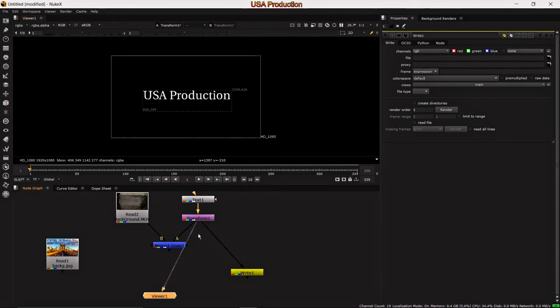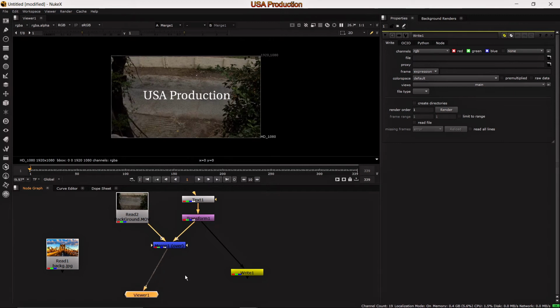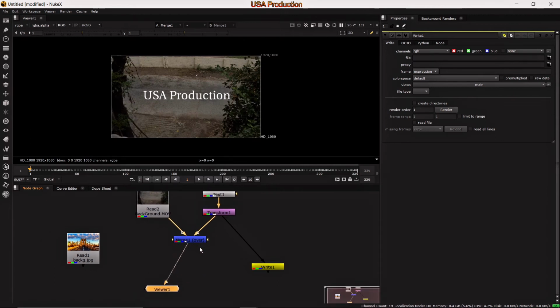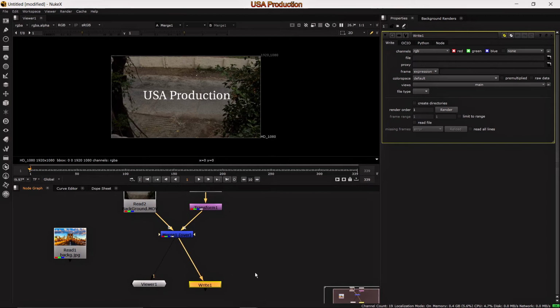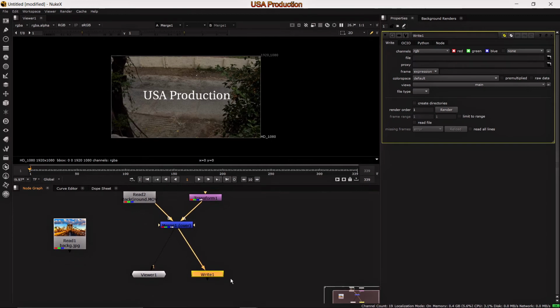So wherever the viewer node is connected, or wherever your final node is giving the final compositing, your write node should connect at the same node, like this. And now we have to give some settings for the write node, because rendering inside NukeX is too complicated. Don't take it in an easy way. If you make mistakes in rendering, settings or parameters, NukeX will always give some errors.